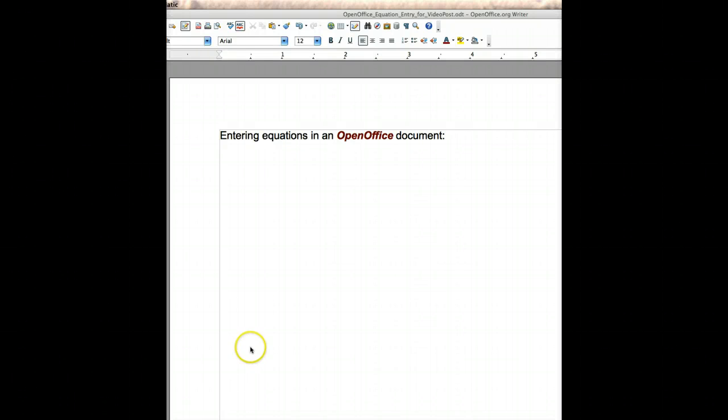Okay, in this video we're going to look at entering equations in an OpenOffice document. Let's suppose we were typing in a lab report, and at some point we might want to say the quadratic equation looks like this. Now we want to enter just to show the quadratic equation in our document. And normally you might start typing something like ax squared or something like that.